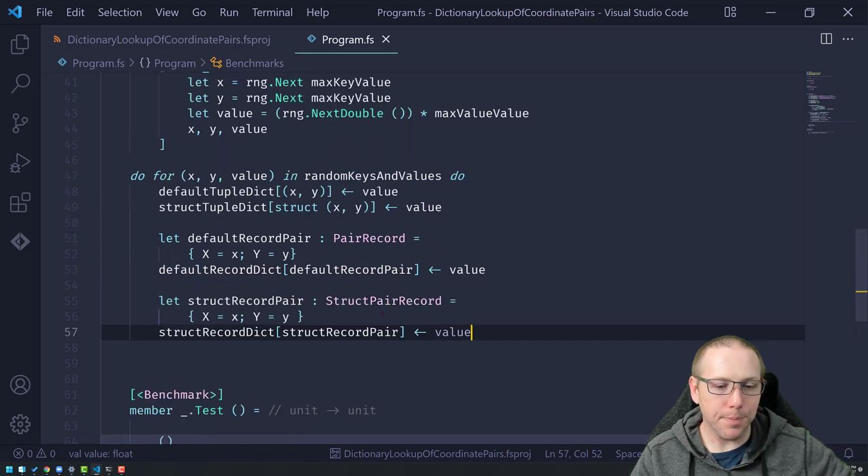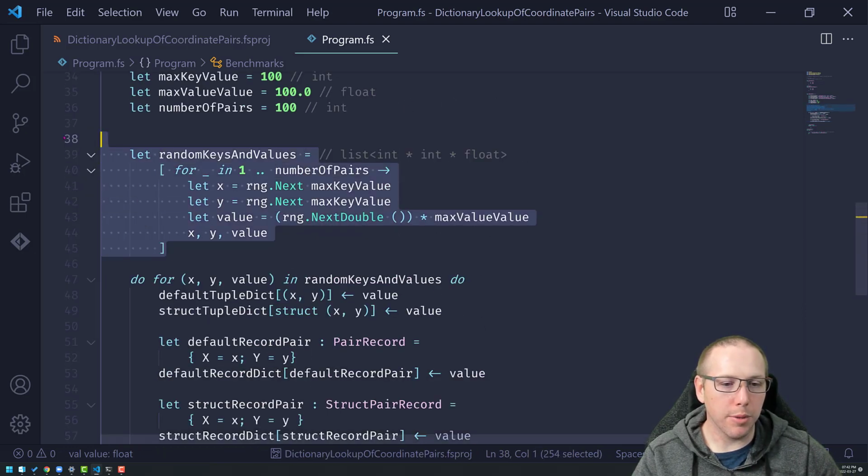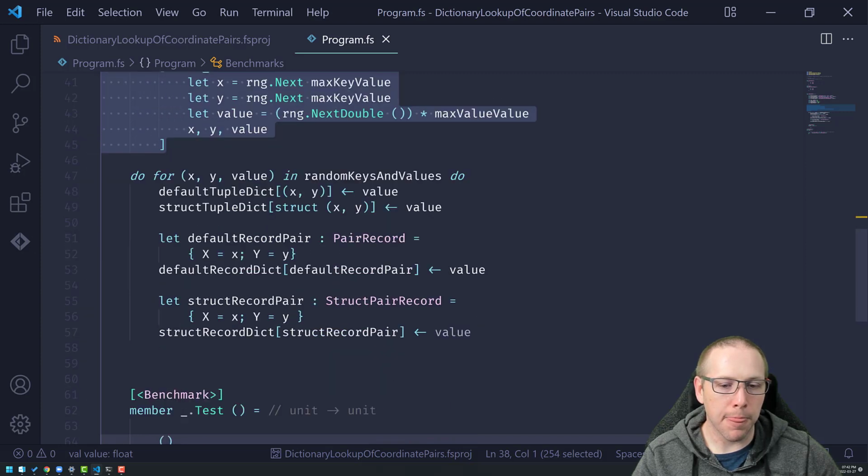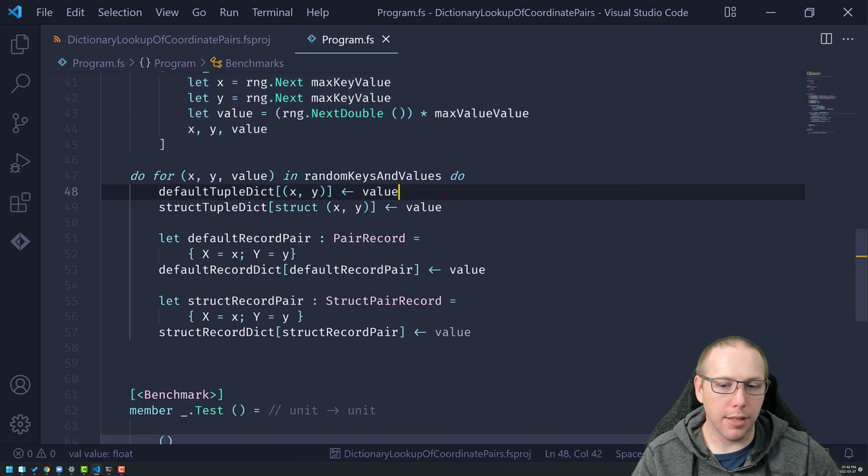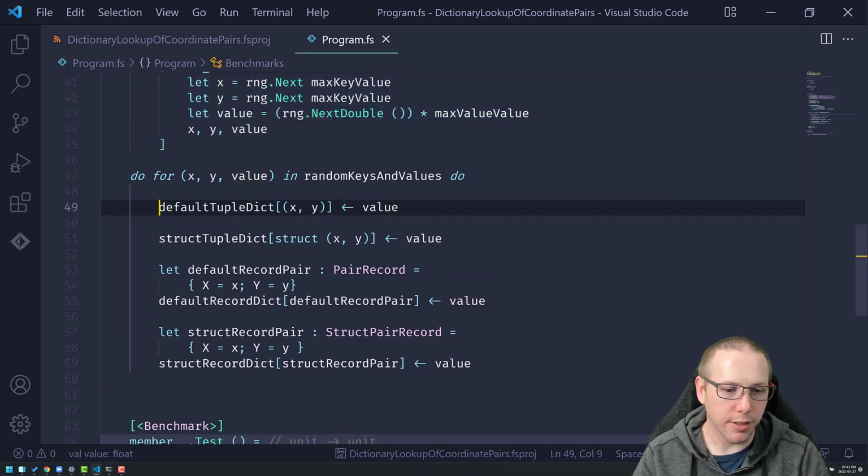So now what I've done is randomly generate some keys and values, some X, Y pairs and a value to go with each. Then I iterated through all of them and populated the different dictionaries.